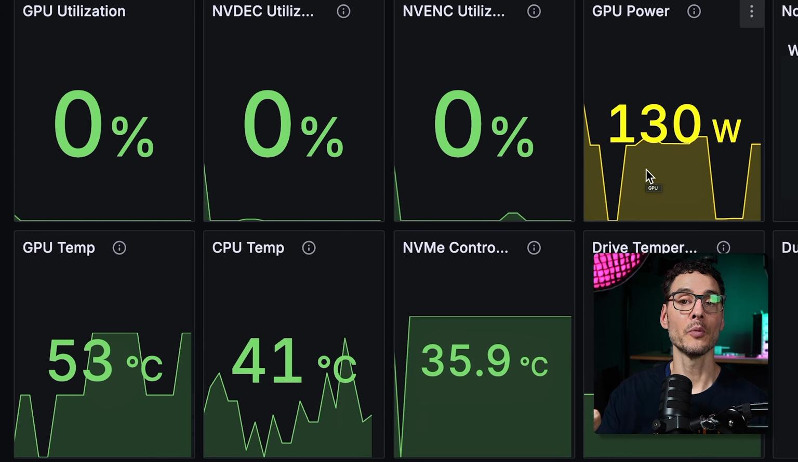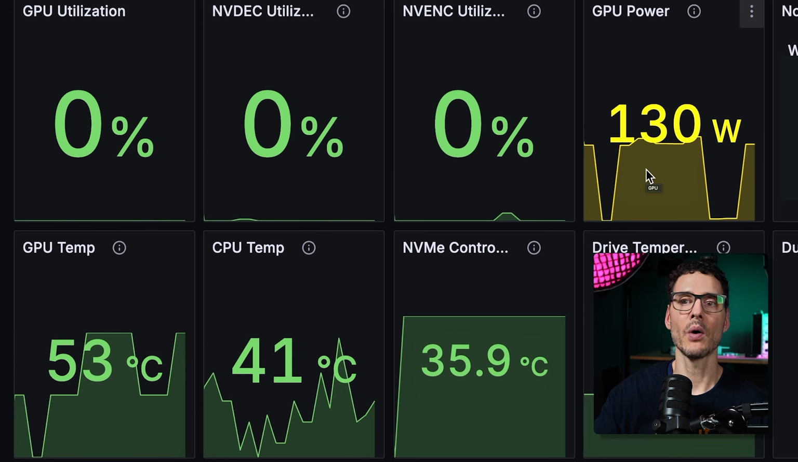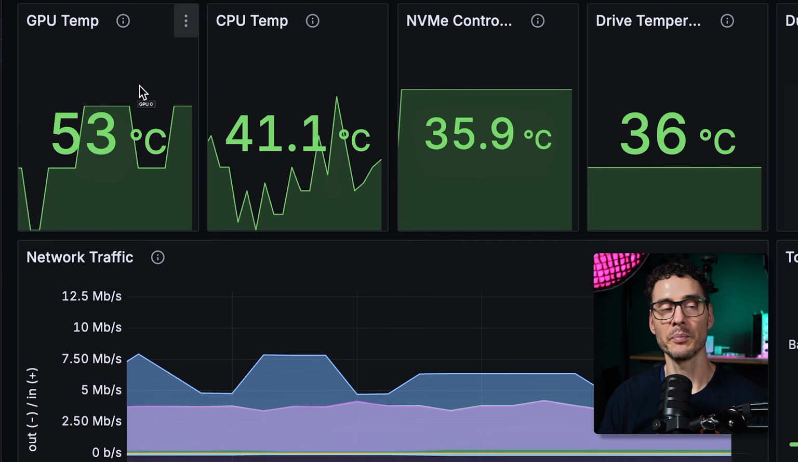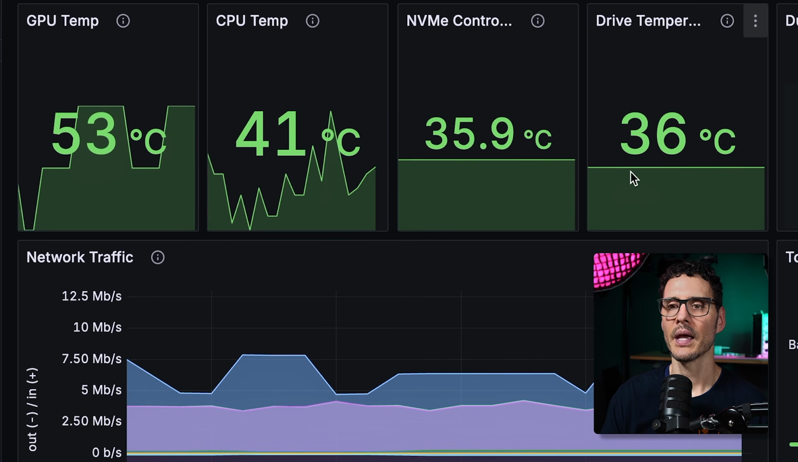Next, we have the GPU power, and it ramped up to do the transcoding. Fans are on, it's processing more, and so it's using about 130 watts on the RTX 3090 to do the transcoding. Then we're seeing our GPU temp, so you can see it going up and down, CPU temp going up and down too, and our NVMe drives really are staying pretty stable, and the drive temp for that NVMe is pretty stable as well.